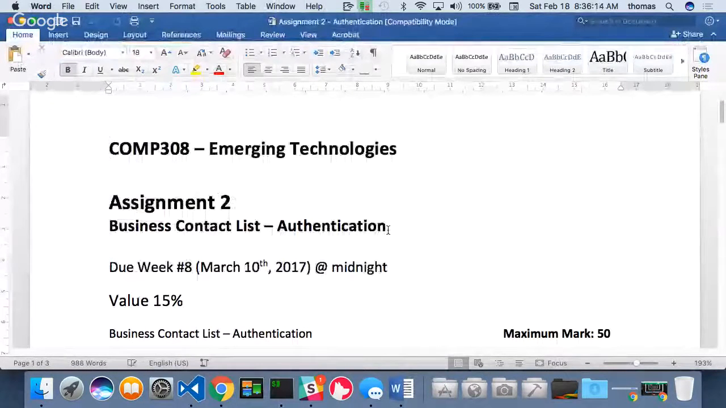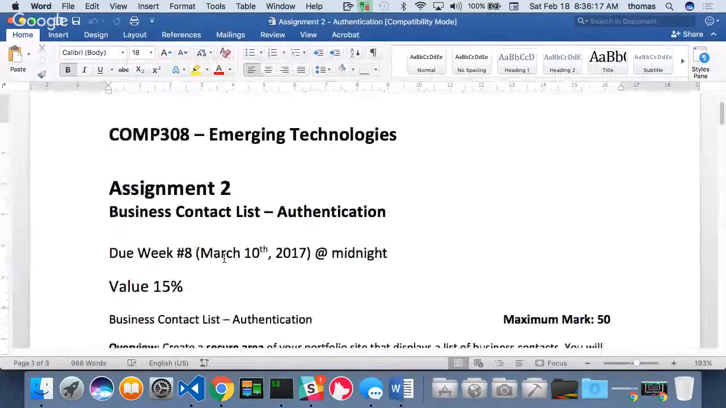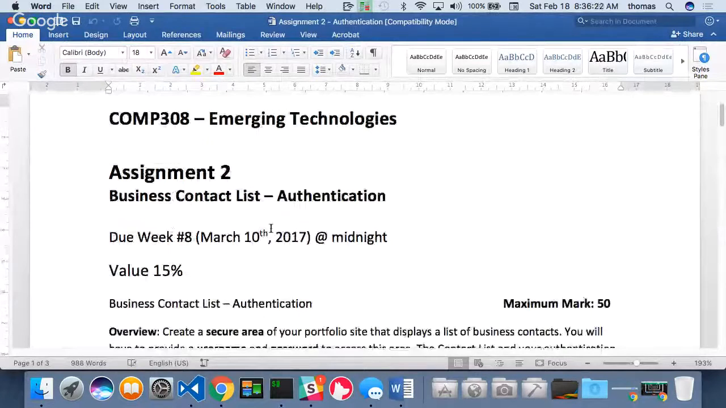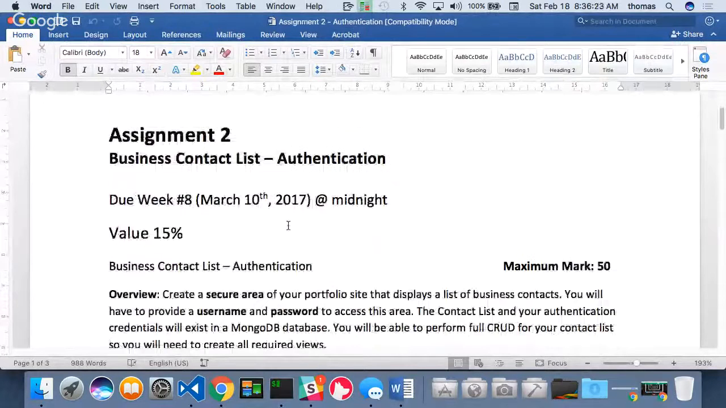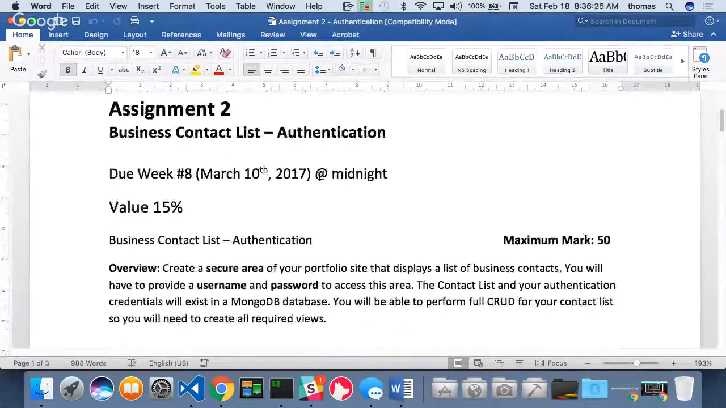It's due March 10th, that's week 8. So that's the Friday before class, right? So before I see you after break, you're going to have your assignment due. It's 15% of your final grade, same as the other one, so that way it's kind of the same level. You're going to create a secure area of your portfolio of business contacts. That means you can make it your friends or whatever you're going to do.